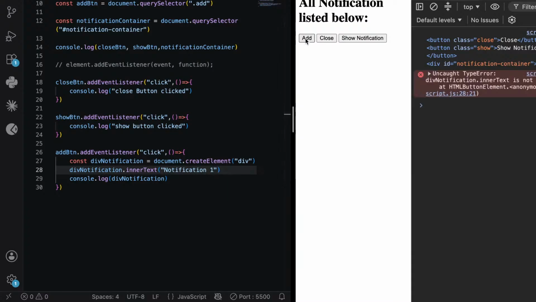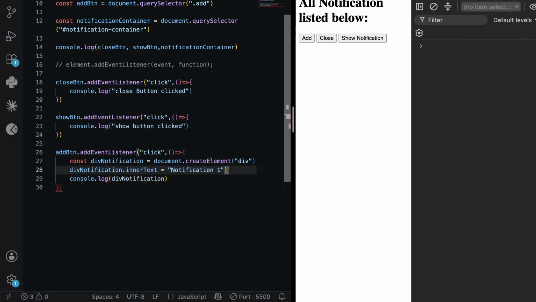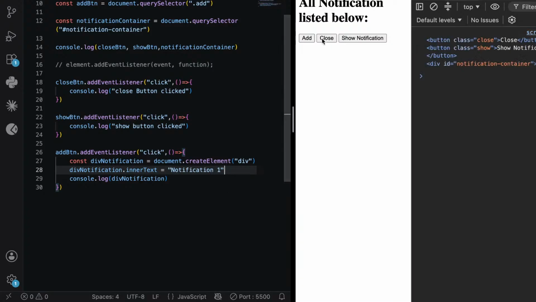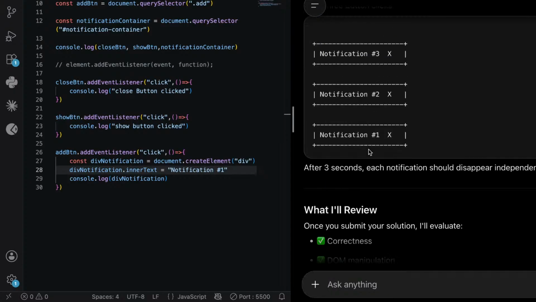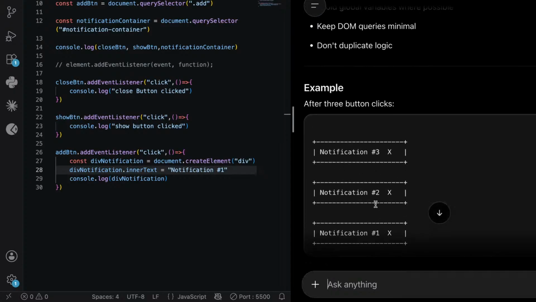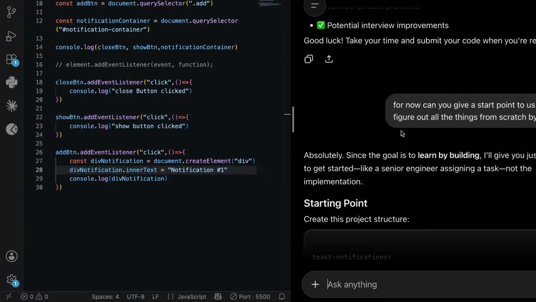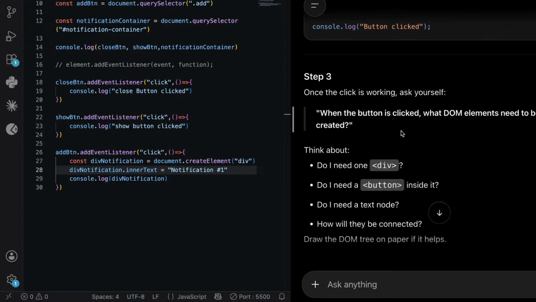So when we did this, okay, innerText is not a function. Yeah, innerText is not a function. It is just a property which needs to be assigned a value. Add text. Okay, so now we got notification one, and I need notification hashtag one for better understanding. Just say hashtag notification. Okay, so we are good to go.